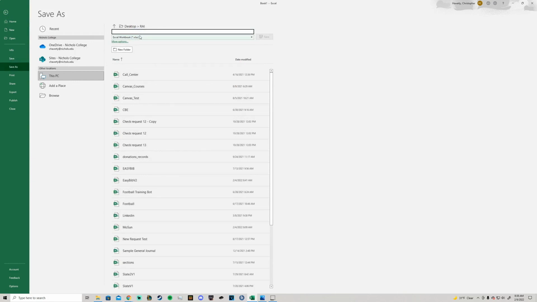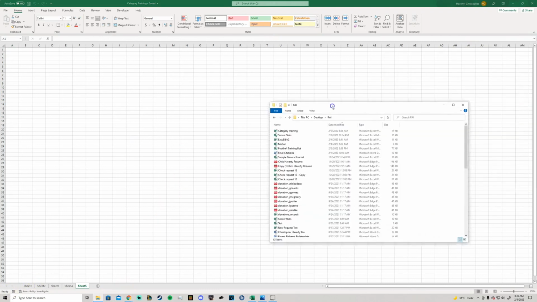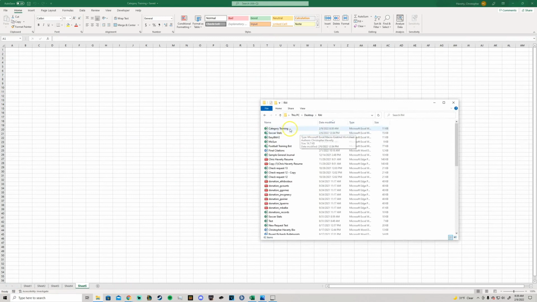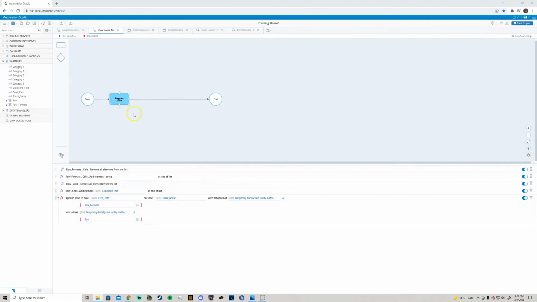And I'll call this category training. And save. Once you have it saved, you just have to go get it. So, simply open up the location wherever you stored it. In my case, it's right here. Highlight it. Go to Home. Copy file path. We can close out of this Excel now that it's all saved.